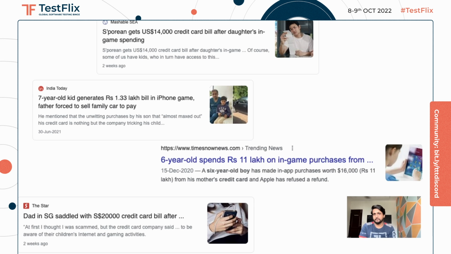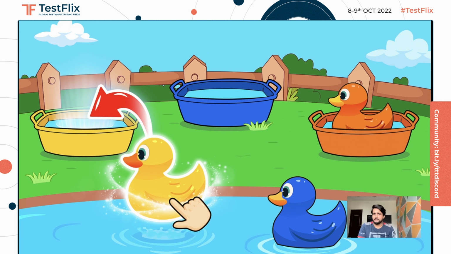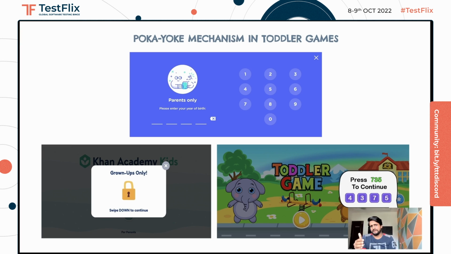In-app purchases made by toddlers and kids have frequently appeared in the news, generating big bills on parents' credit cards. My 3-year-old daughter also plays some educational games on my phone, and I have been very careful about the games that I install for her, because many toddler games that I have installed have a mechanism that prevents accidental purchases within the game. Thanks to these, I'm not in the news.